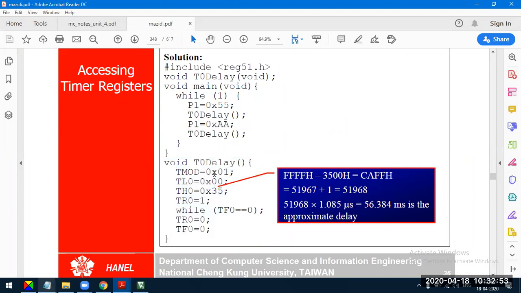What we do in this delay function is initialize the TMOD register to use timer zero in mode one. For the initial value I'm taking some random delay, guys. It is generating approximately 56 milliseconds. So the initial value is 00 to TL0, 35 to TH0. You can use these two instructions in any order. First you can initialize TH0, then you can initialize TL0. That's not a problem.